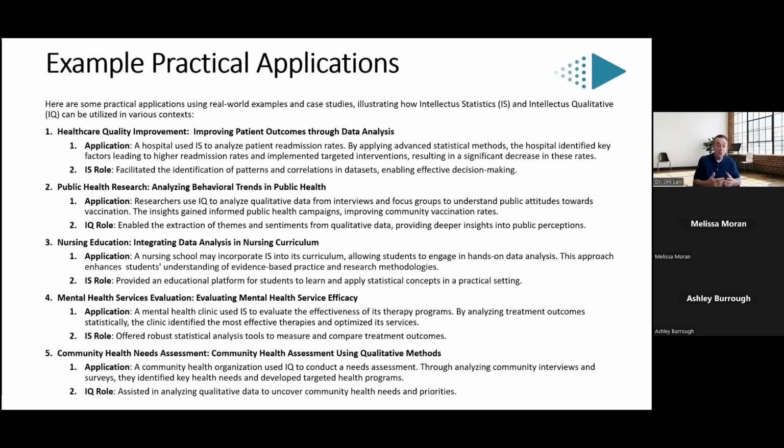With respect to nursing education, integrating data analysis into the curriculum, nursing schools and, I'll say, larger colleges, that seems to be the direction, can incorporate Intellectus Statistics into their curriculum. Then it's going to allow the students to really engage in hands-on data analysis. And the approach definitely enhances students' understanding of evidence-based practice and research methodologies.